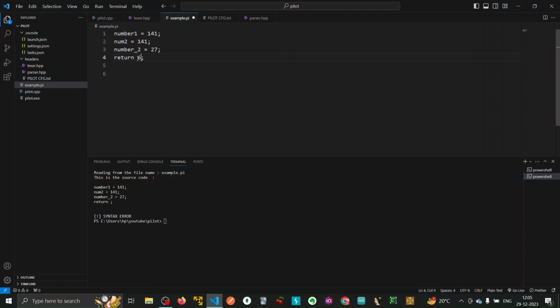I think our parser is now ready. I just want to try out with this syntax error, and if I just put this, there shouldn't be any syntax error, no syntax error. So our parser is ready.